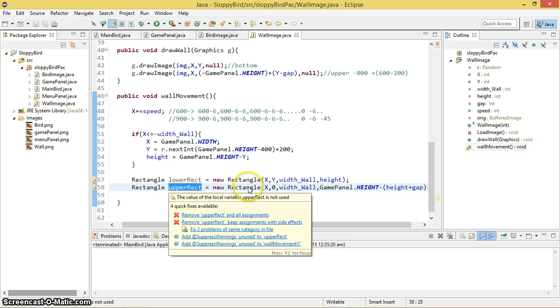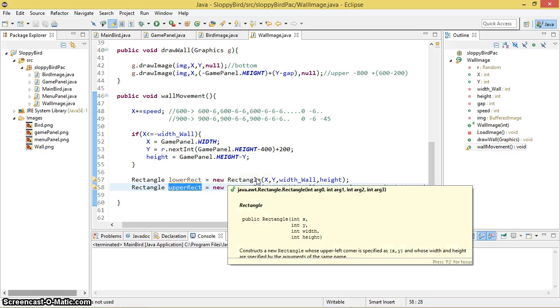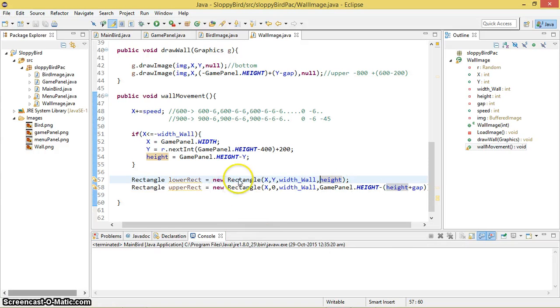What I need to do right now is get the rectangle area of the bird image, so that I can check whether they are intersecting or not. If they are intersecting, I need to reset the bird image as well as the wall image, which means if they are intersecting, you are out, game over. This is what is happening.